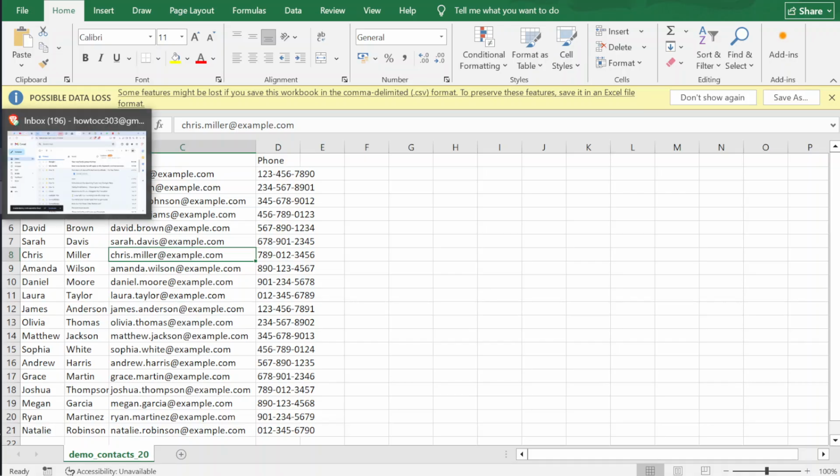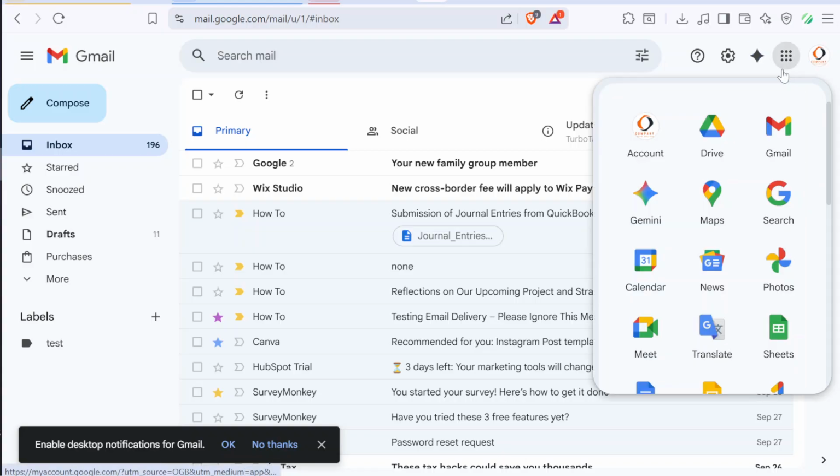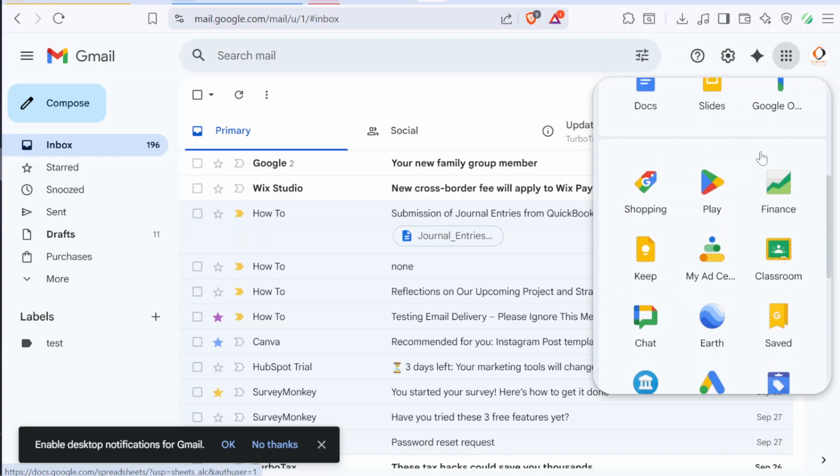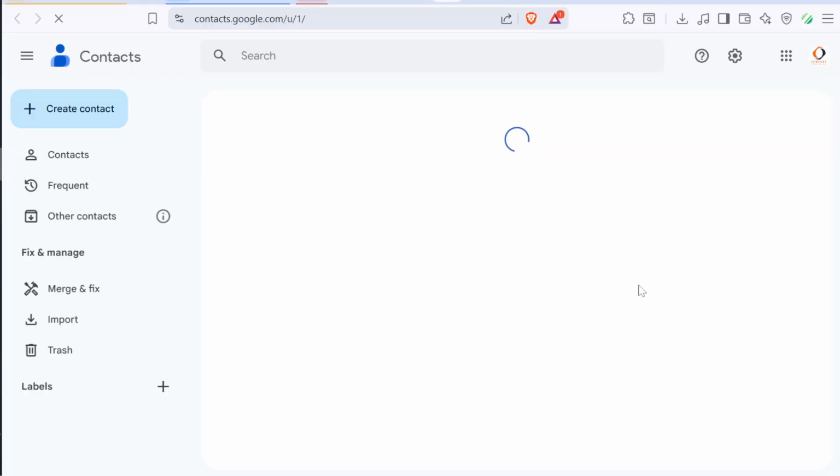Now, open your web browser and log into your Gmail account. Look for the Google Apps icon in the top right corner and click it. From the menu, select Contacts. This will take you to Google Contacts, where all your email contacts are stored and managed.